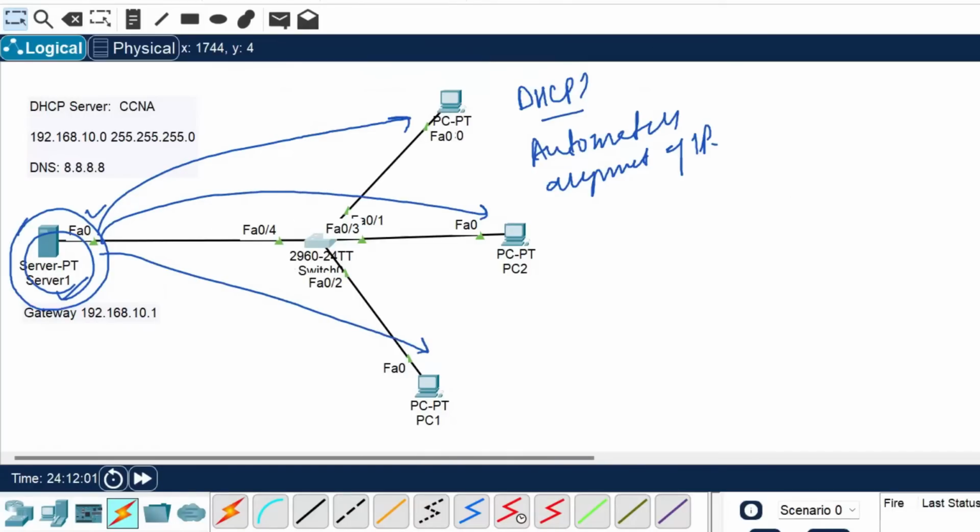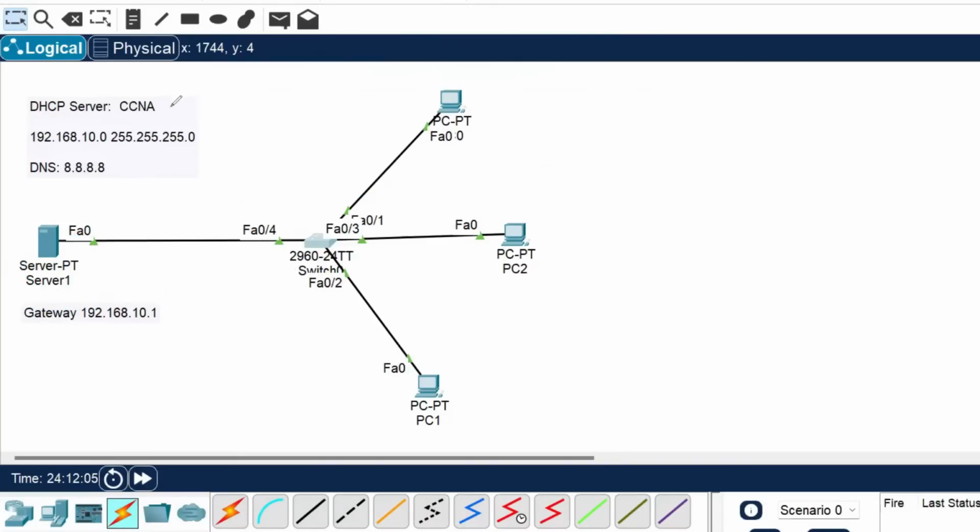So before doing the configuration of the DHCP server, let us give a name to the DHCP server. Let us assume we are going to name the DHCP server CCNA, and this is the network that is going to be allotted, 192.168.10.0. This is our subnet mask, this is our DNS server, and this is the gateway IP of the server. So first of all, we have to provide the gateway IP to the server.